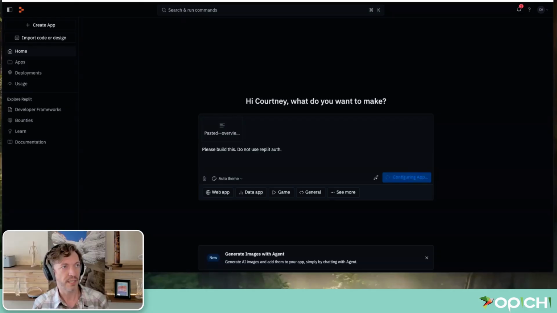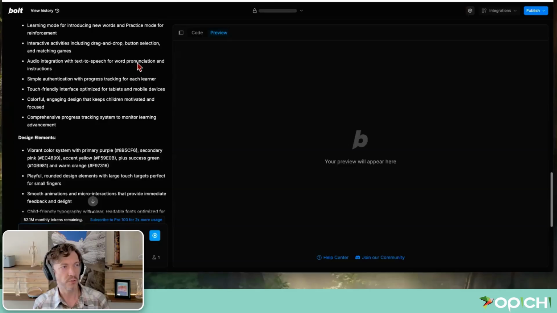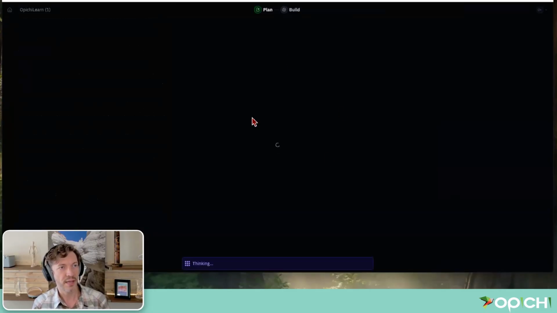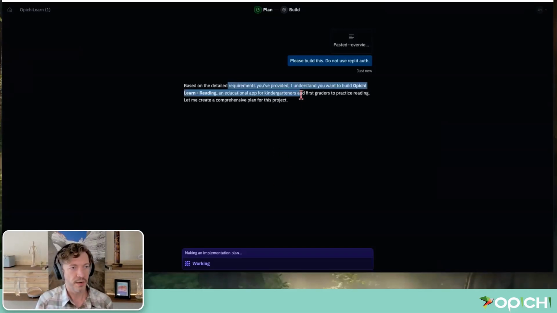So now we have the application building here in Lovable. We have it going in Bolt and we have it planning. Replit takes a little bit more time in planning to build here. So we have it planning in Replit. We're going to see how that goes here.